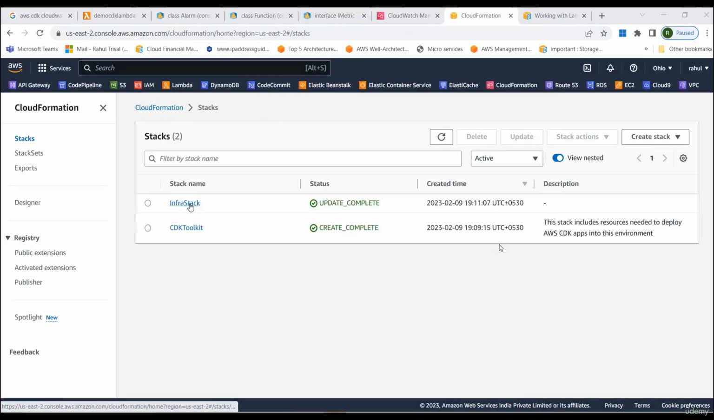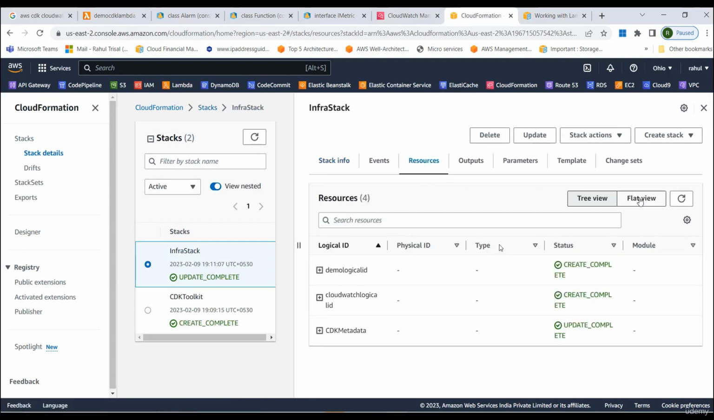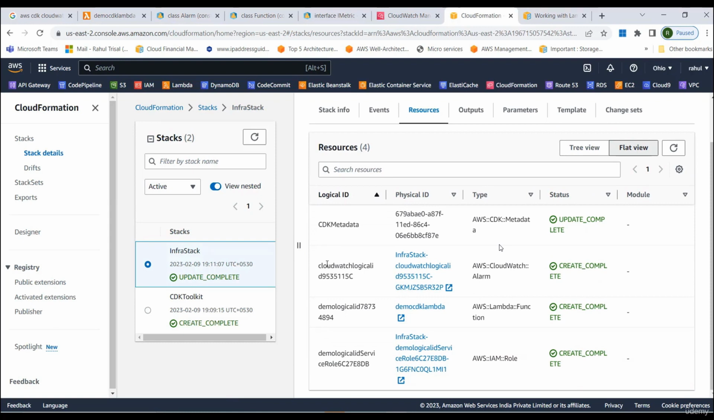Okay, I'm on the CloudFormation. So this is the stack we have created. Let me go to resources and client view. So this is the CloudWatch alarm that's been generated, and this is the lambda function that we had created in the earlier lecture. So let me just go to this CloudWatch alarm.